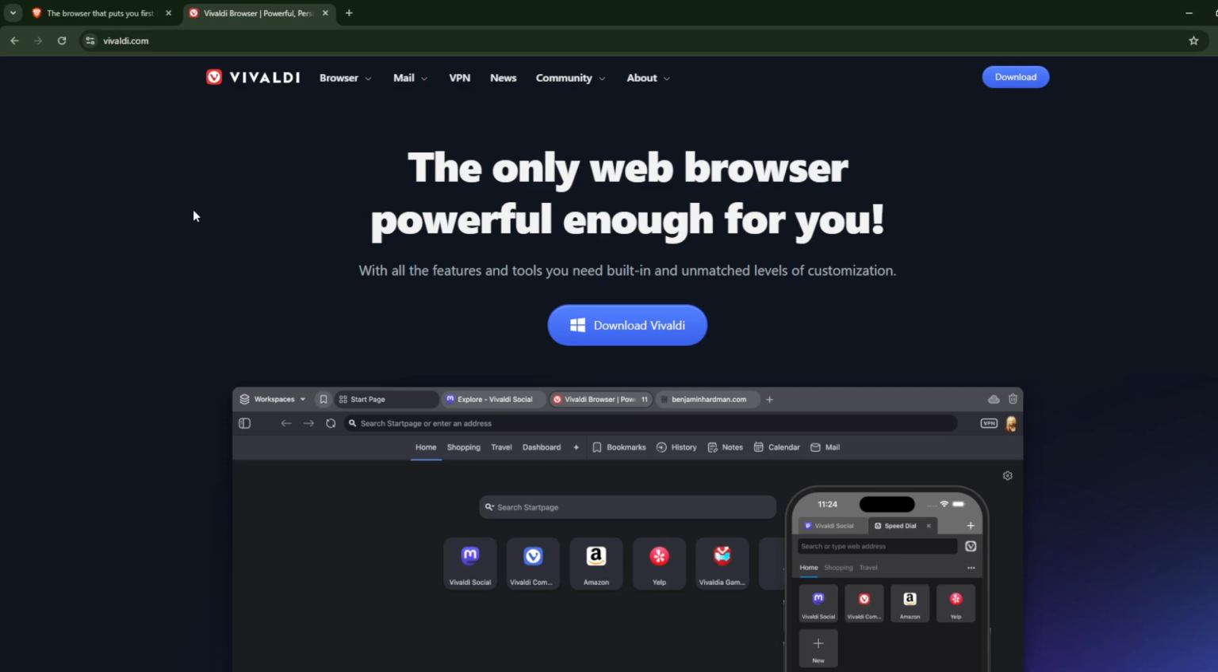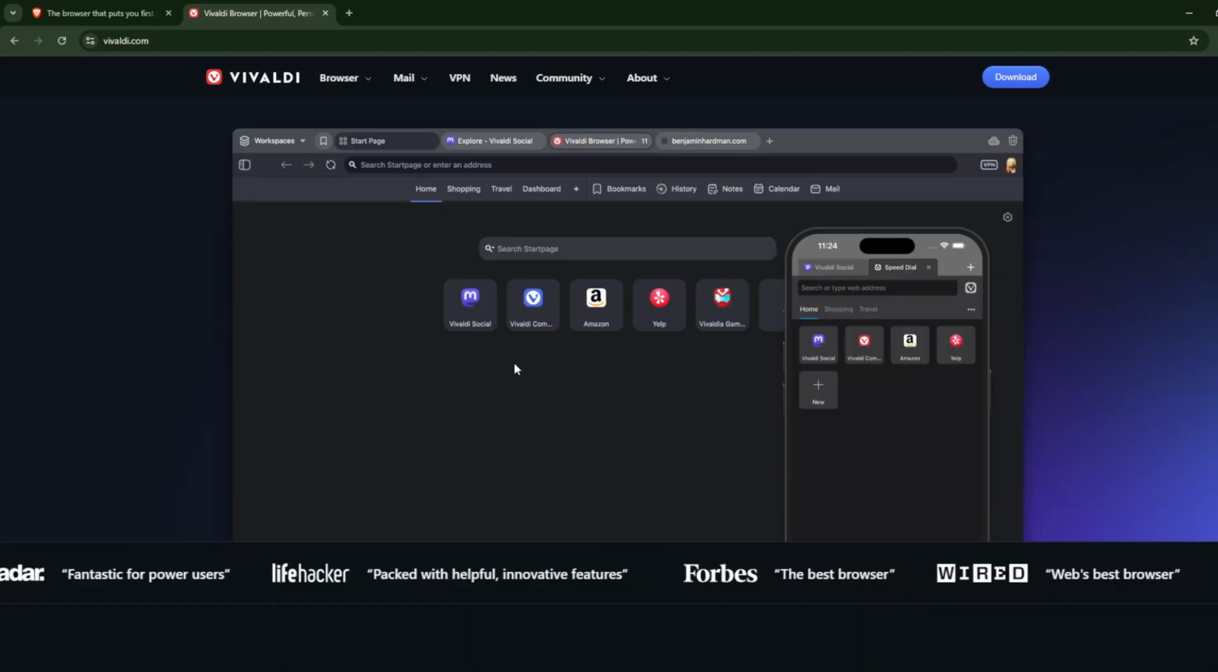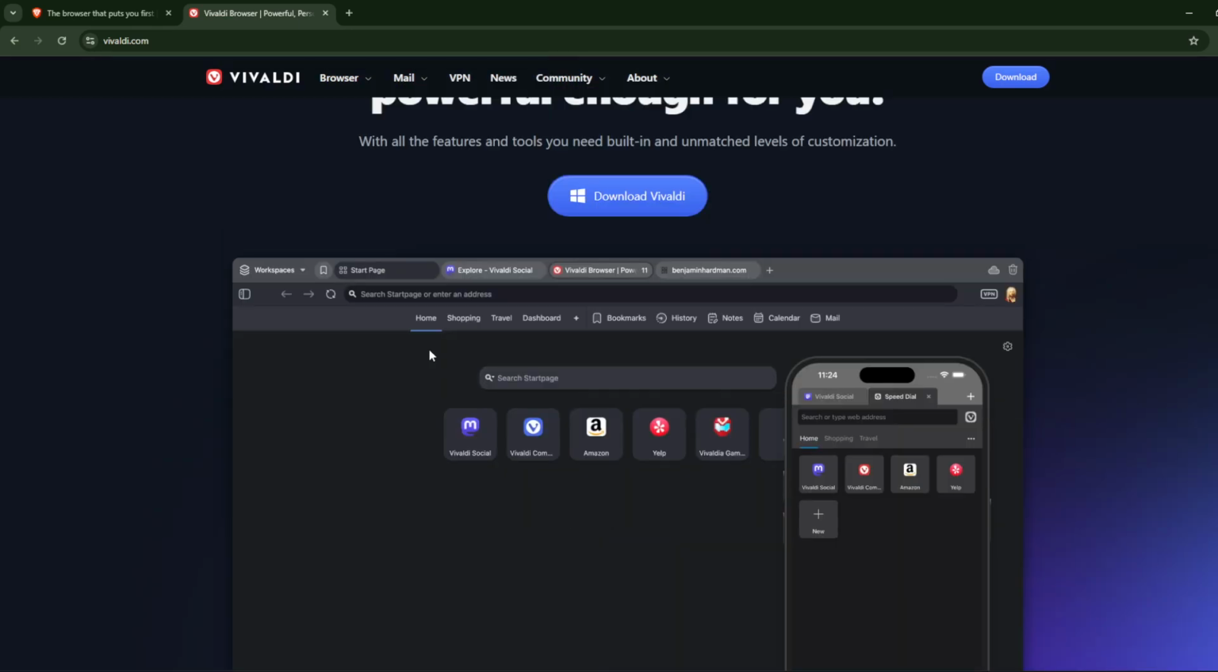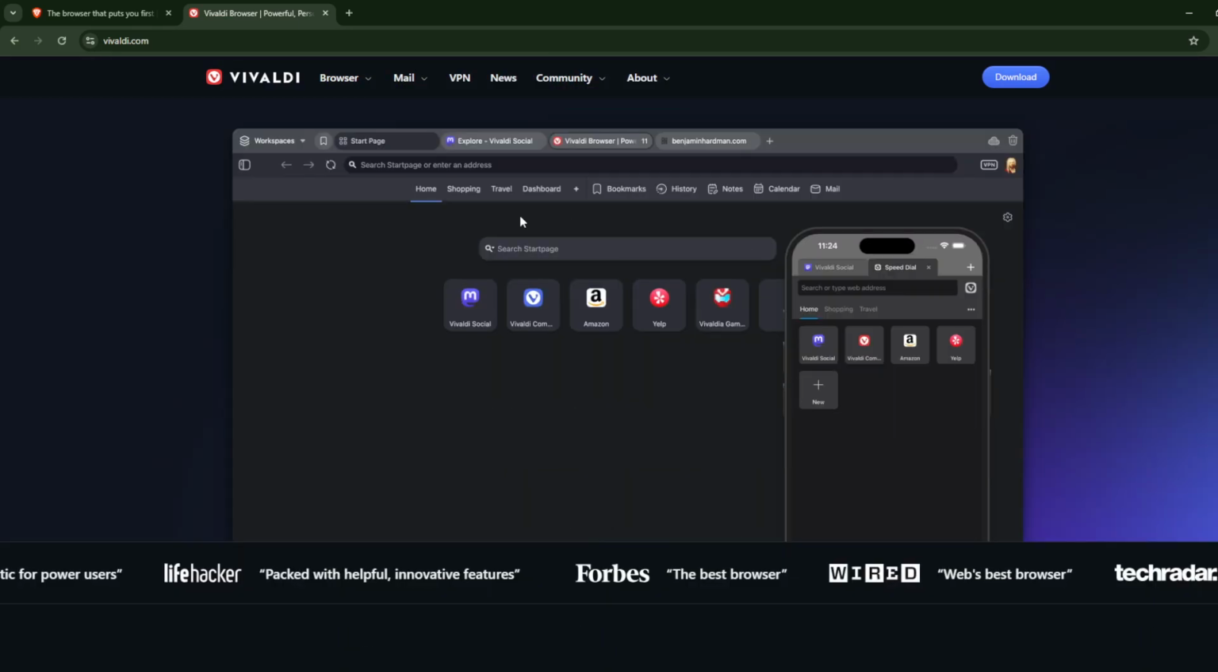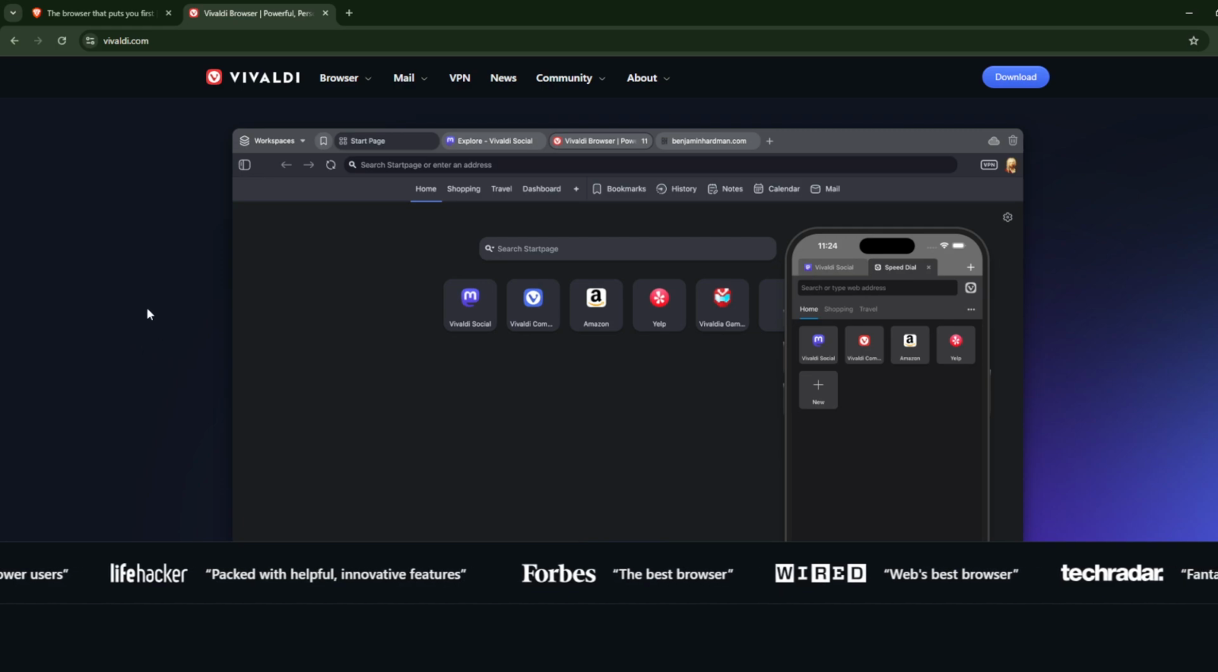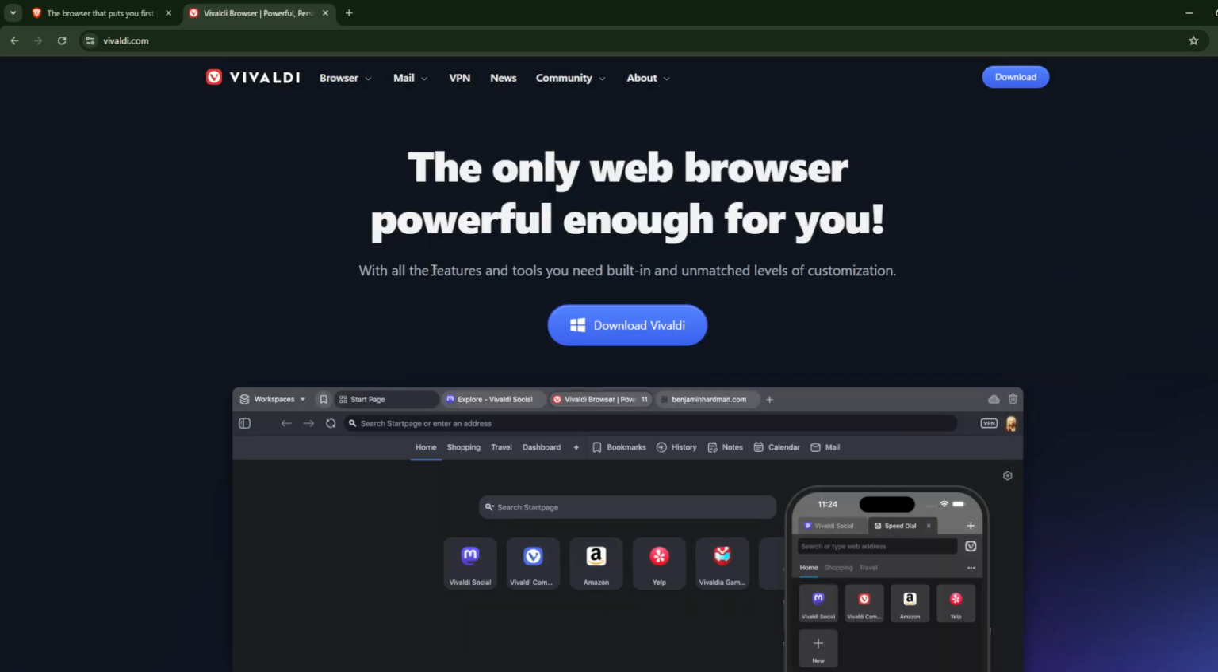Now for Vivaldi browser, this one is a highly customizable browser also based on Chromium, and it's designed for power users who want full control over their browsing experience. So with this browser, you can basically do anything. It is highly customizable, and you can do anything that you want with it.